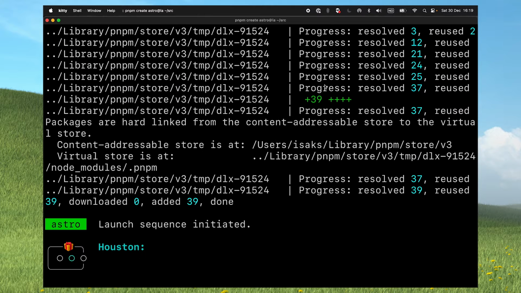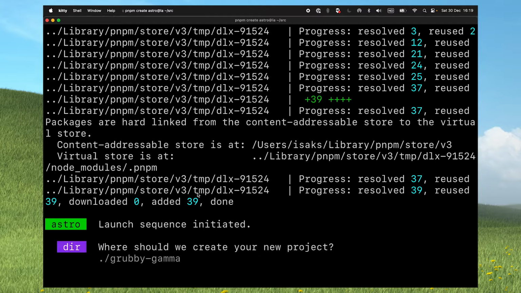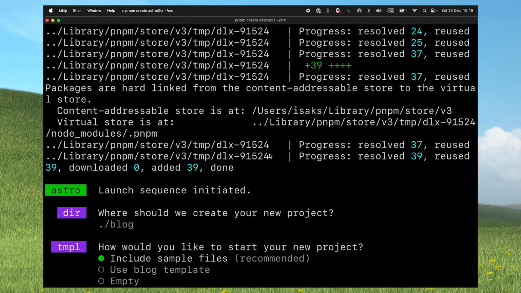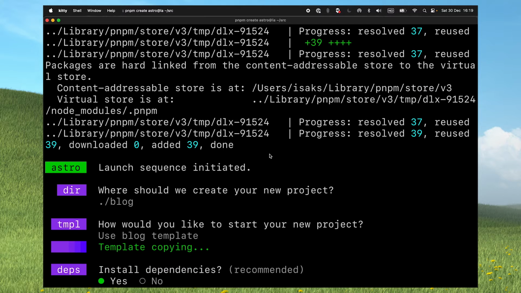So this is very easy. Then we have this nice interactive Houston thingy that's going to ask us some questions. So first, where should we create your new project? I'll just put it in a folder called blog. Then I'll actually select use the blog template, as this gives us a bunch of nice stuff straight out of the box. So we'll choose that template.